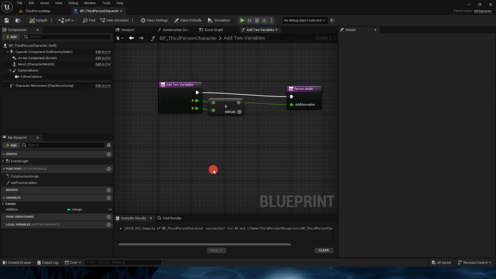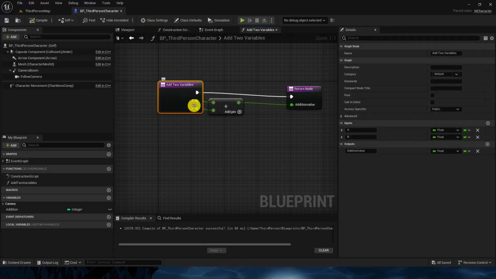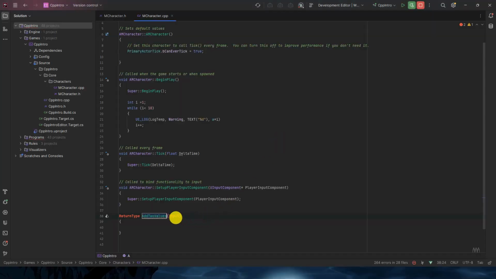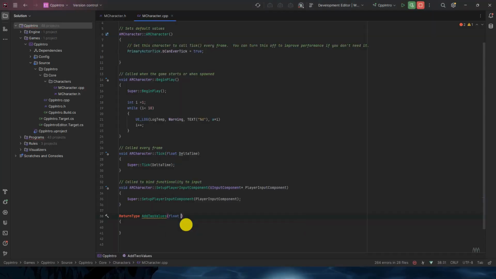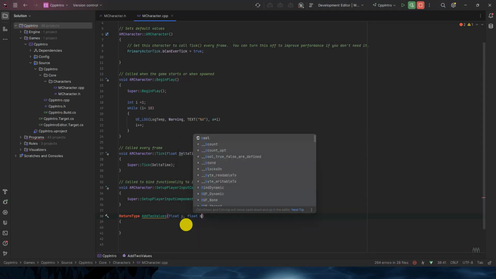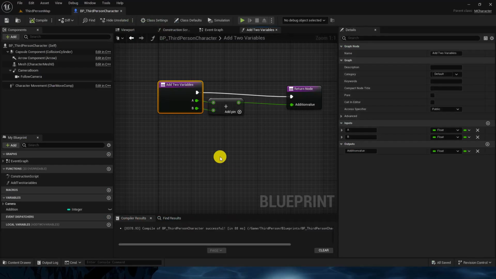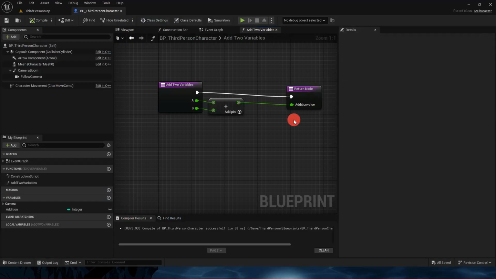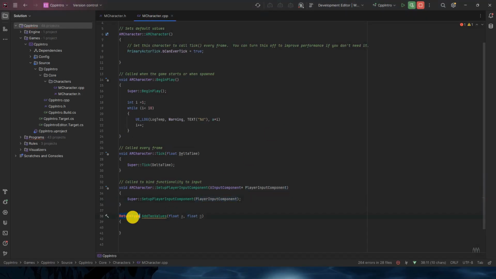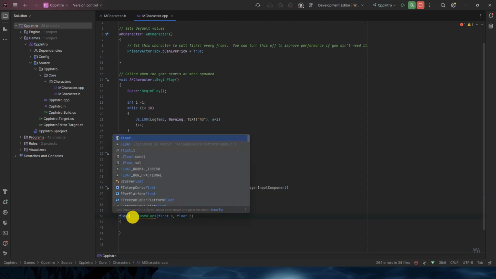The second thing we did, we want to have two inputs, A and B. So let's have the float type: float A comma float B. And the next thing was we returned some value, and we returned a float value, right? So we will write a float value.